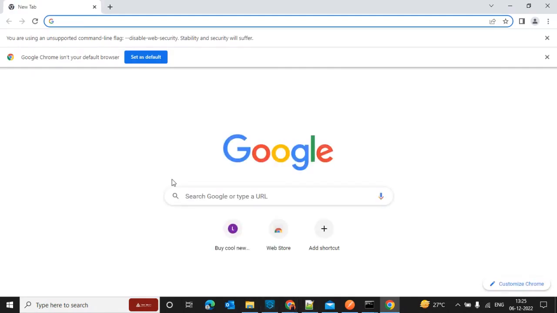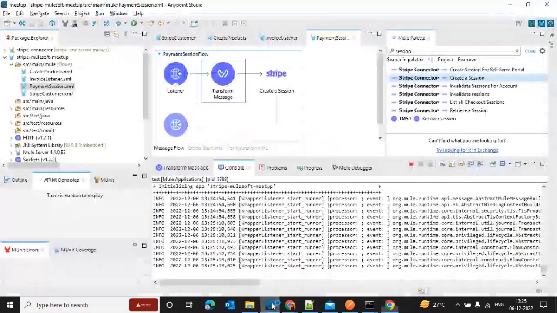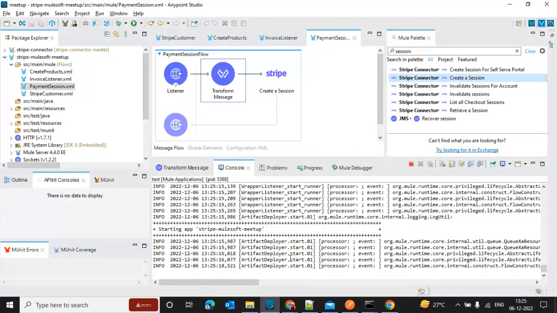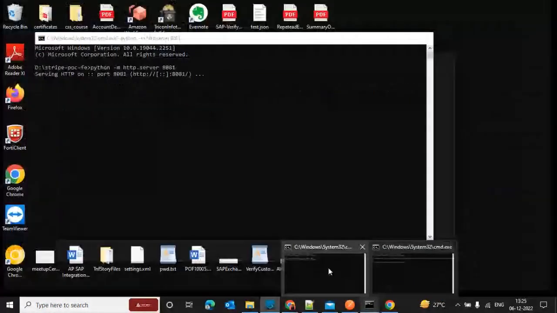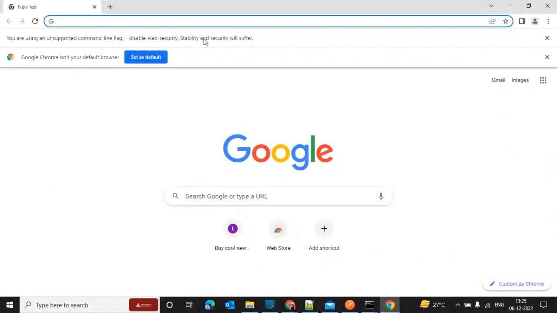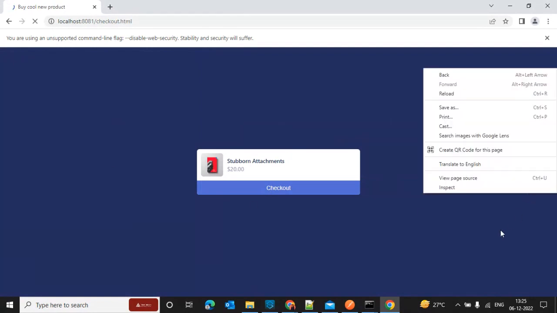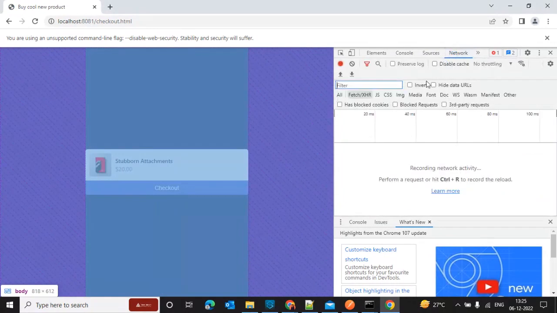So this is a course disabled browser. It does not validate all of that. Okay, so my backend is running, my front end is up. So I'm just going to open my front end. So this is the simple checkout page that I have for one of the items.